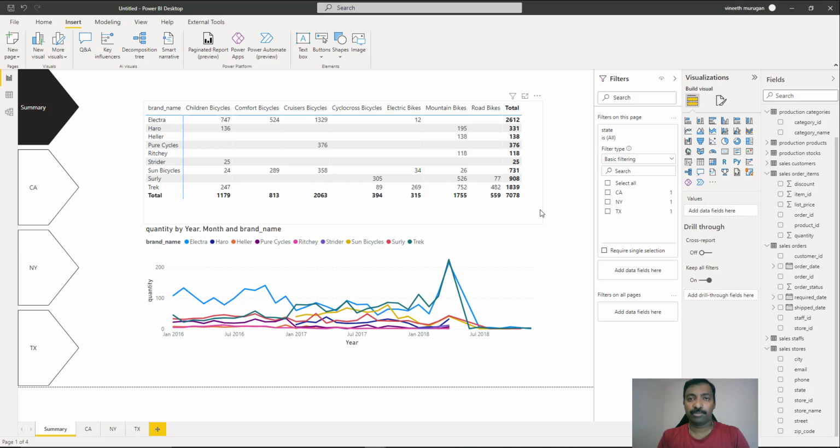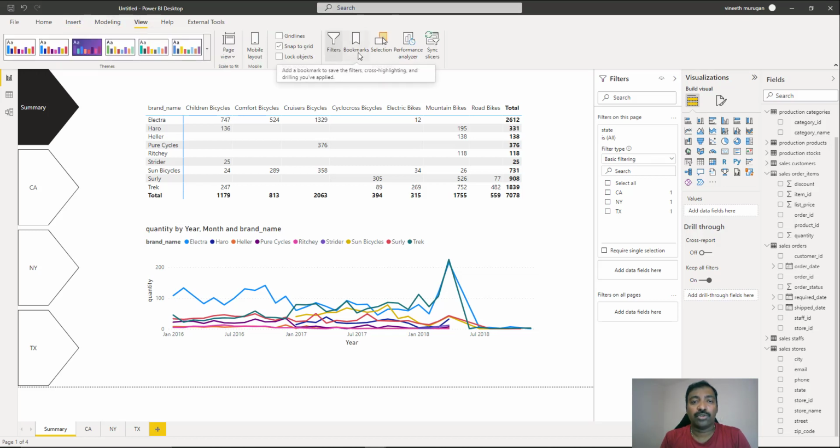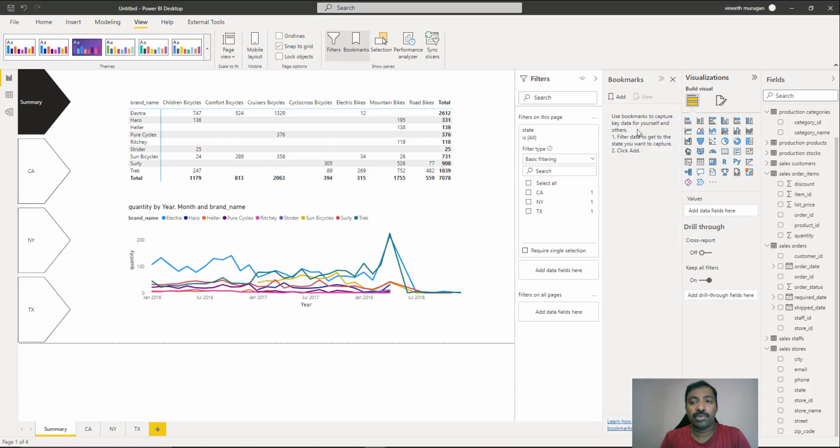What we can do for that purpose is first create a set of bookmarks. Once we create the bookmarks, we will be able to create the bookmark navigator on top of that. So let's go to the View menu option, and you can see Bookmarks on top. Click on Bookmarks. The bookmark window is coming, and it's currently empty because we have not yet created any bookmarks. So let's start by creating the bookmarks for each of the cases.